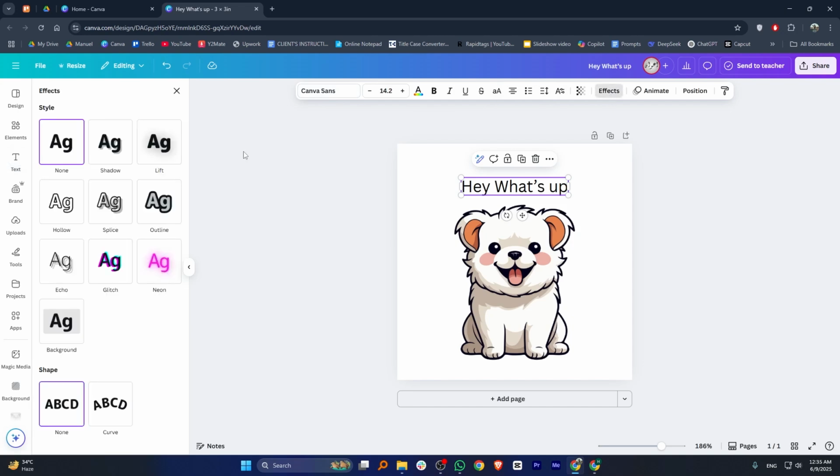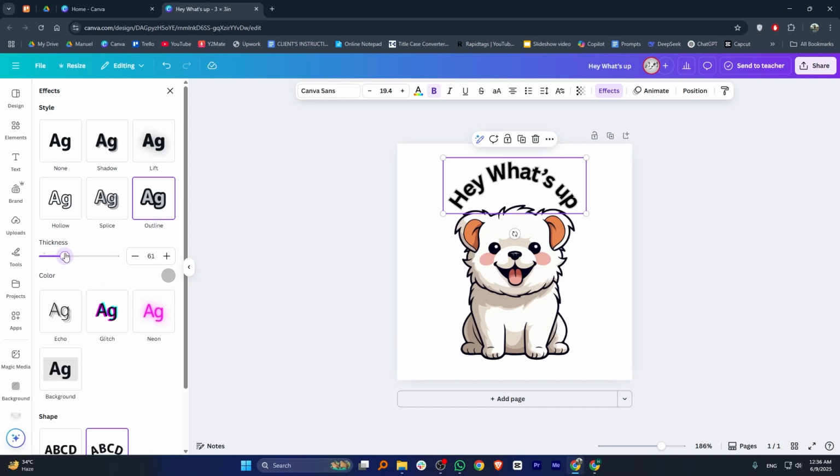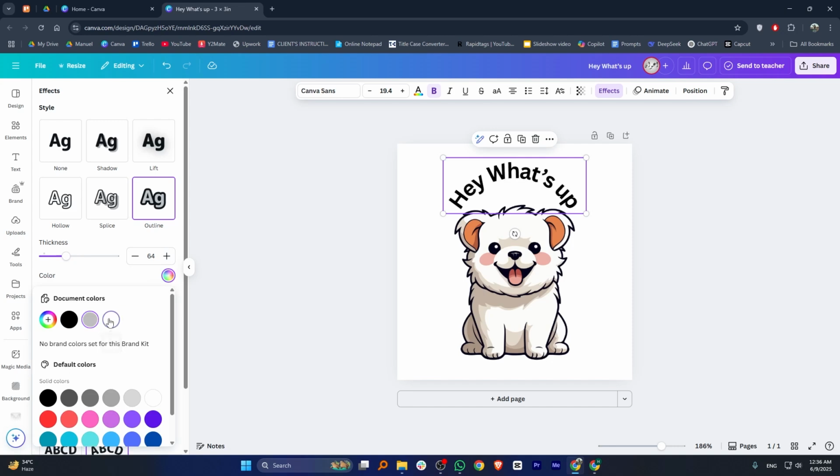Now, click on Effects to adjust the style. Click on B to make the text bold. Use the slider to change the thickness of the text. Then, choose a text color that matches your design.